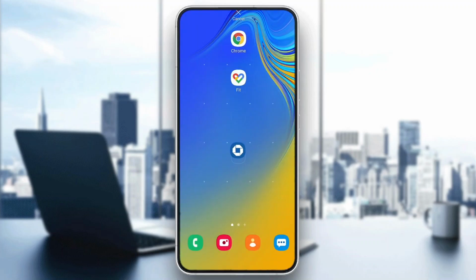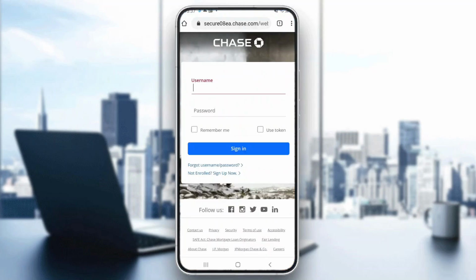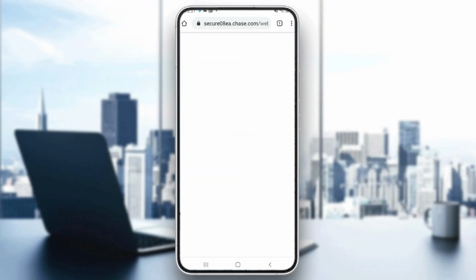As you can see, here is the application, and now, guys, what we want to do after we have installed the application is just open up the application. Opening it up, it's going to look something like this, where you can log into your account. If you do not already have one, you can click on the not enrolled button, and it will take you to the next page where you can sign up for an account with Chase Banking.